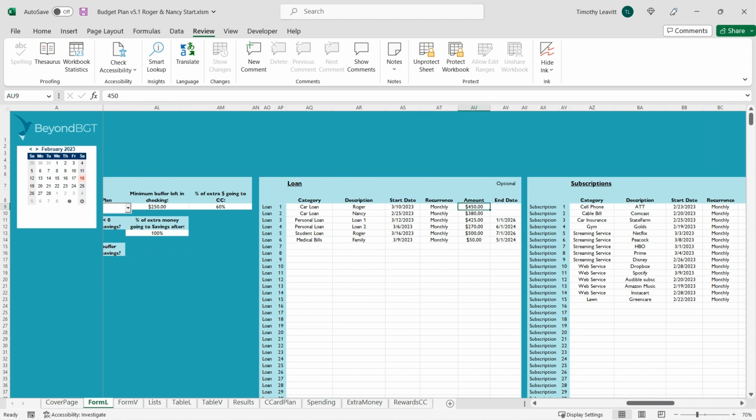So loans, these are fixed payments, typically monthly. There are other options, but these are car loans, personal loans, student loans, and medical bills. And if you know when it's going to be paid off, you can put an end date here. So the transaction will not be applied to the account after the end date.